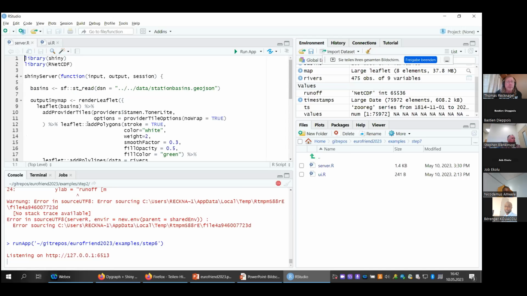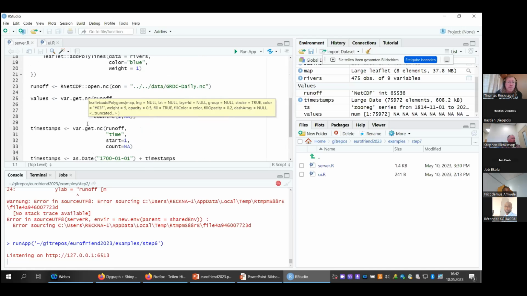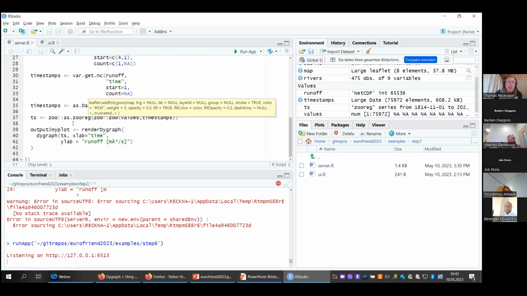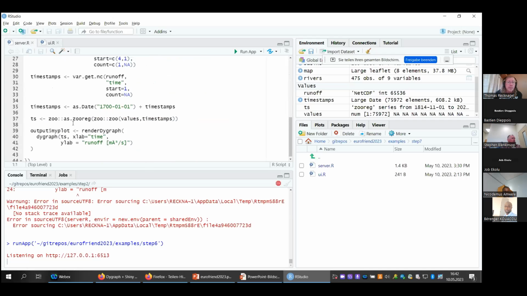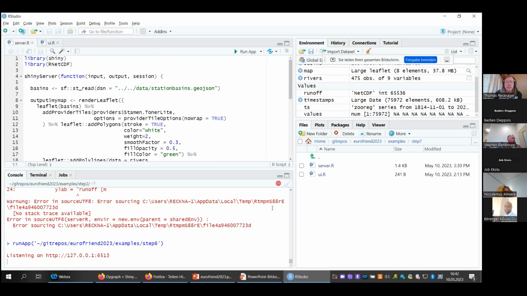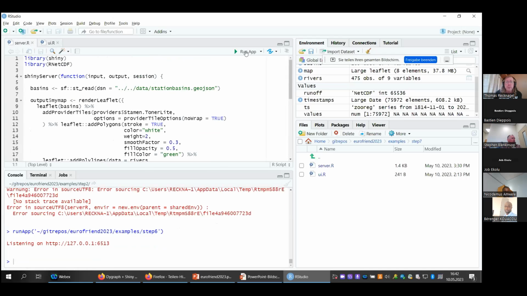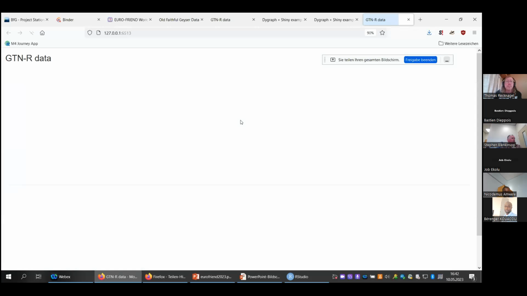And in the server function, also, I just put both things together, one after the other. So the same code we just had, just combined now. So again, I will run the application. It takes some time again to load.